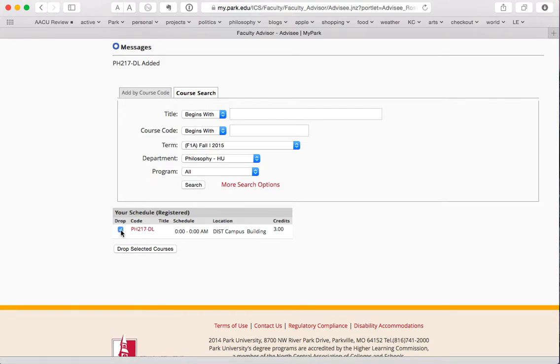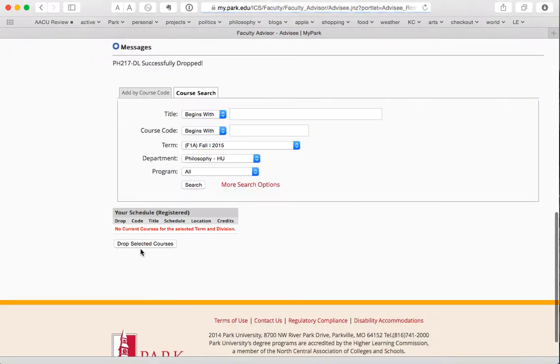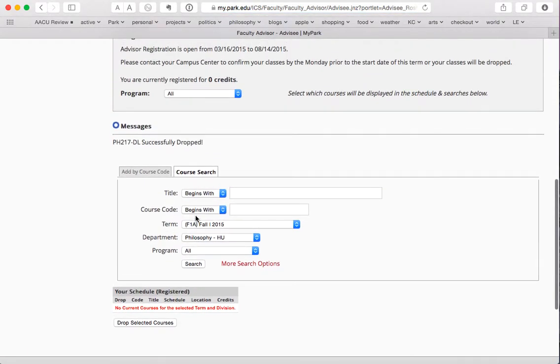Now I'm going to drop her from the course because we don't want to charge her for it. We want to let some real students in. But that's the way you add and drop people from courses. You don't need to be their advisor. You do need to make sure they have registration clearance, otherwise this process isn't going to work.